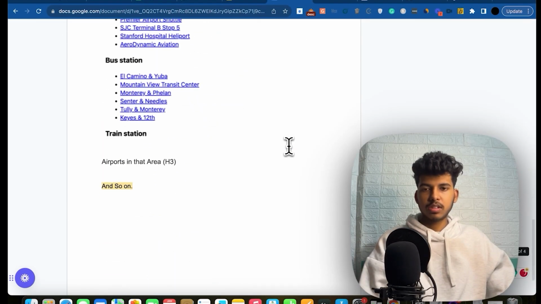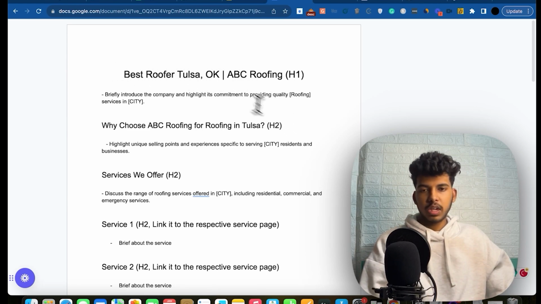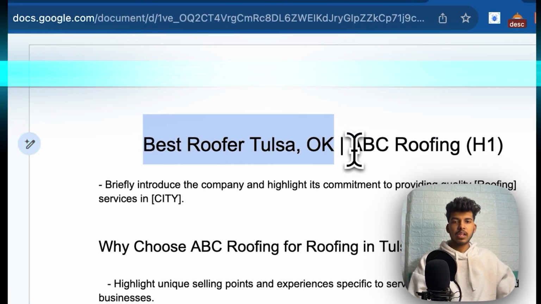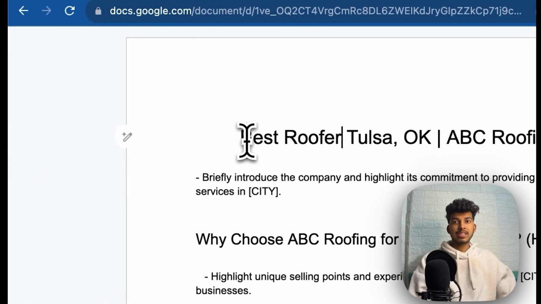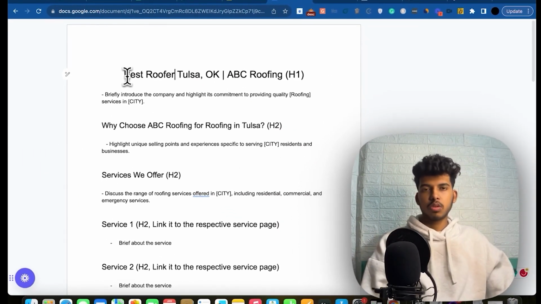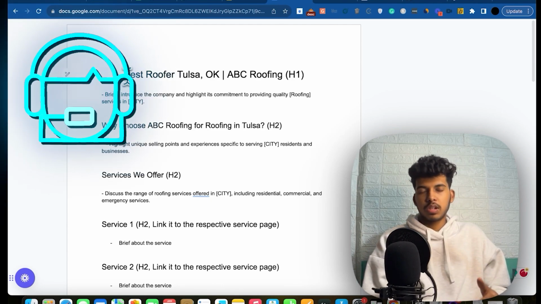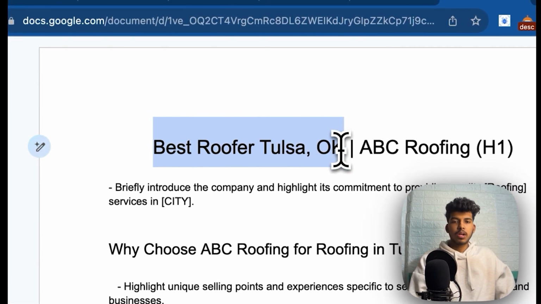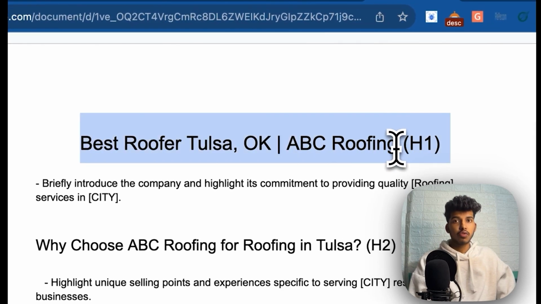If you check this, this is what we have got. Now let me brief you about each of the headers and any additional information we have. So first of all, we have the keyword and the company name as an H1. In this case I have taken the example of a roofing company, so just tweak it a bit according to whatever service you're providing, whatever industry you're in. So we have best roofer, Tulsa, Oklahoma. Then we have the company name, ABC Roofing, and we have made this an H1.